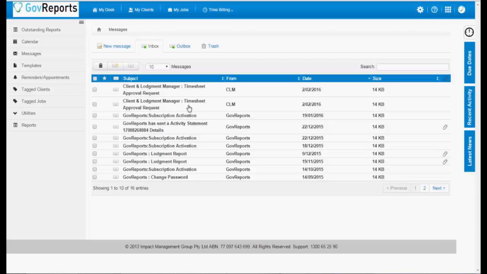So, you can send email to your clients from here with the timesheet for them to see, or the invoice that you're sending through, or when you want to attach any activities or documents that you want to send to them, you can also send from here. But like I said, at the moment, it is from GovReports. That's going to change.